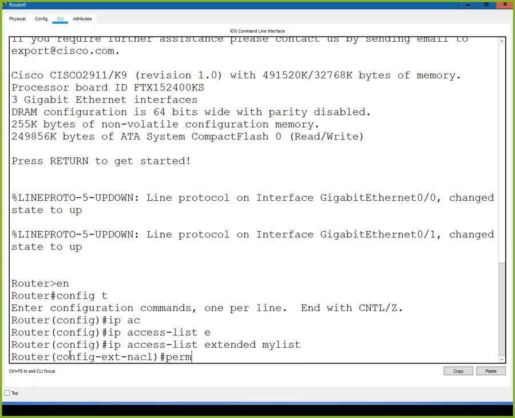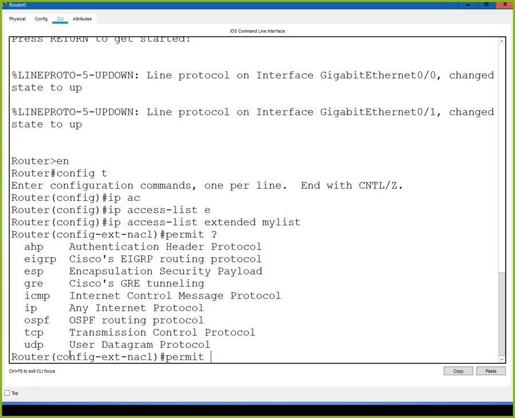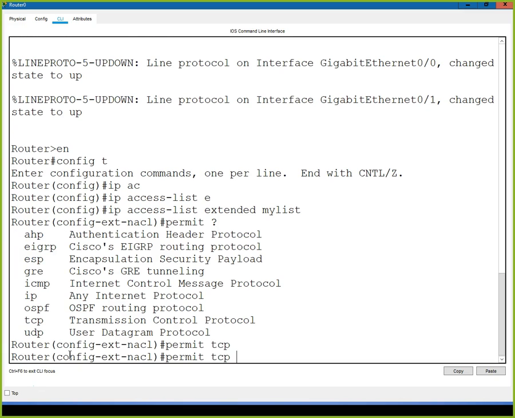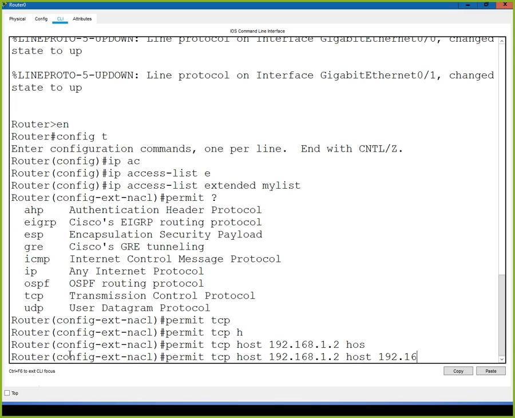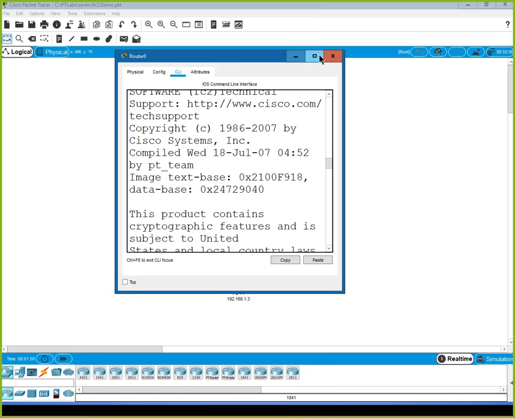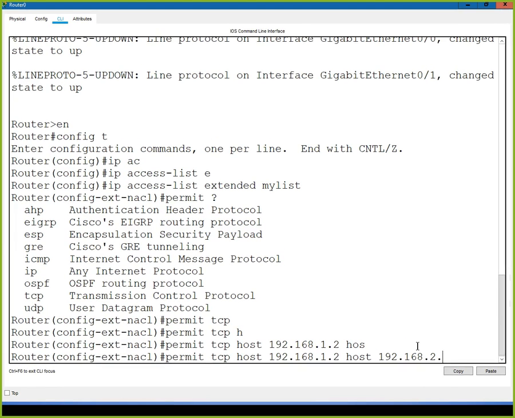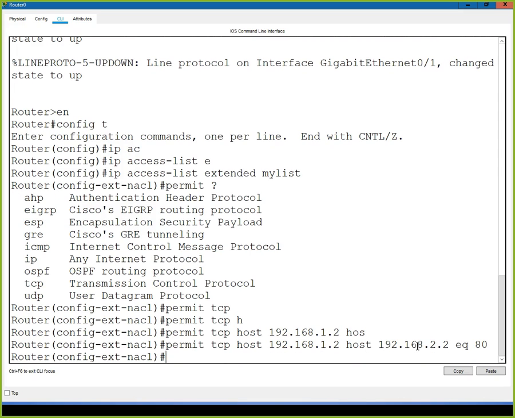So now I go in here and permit, in this case, TCP host 192.168.1.2, the source, to go to host 192.168.2. See, I told you I'd forget. 2.2, and then equal to port 80. So we'll let this guy go to HTTP. And the other one, what was it? It was 1.3, right?